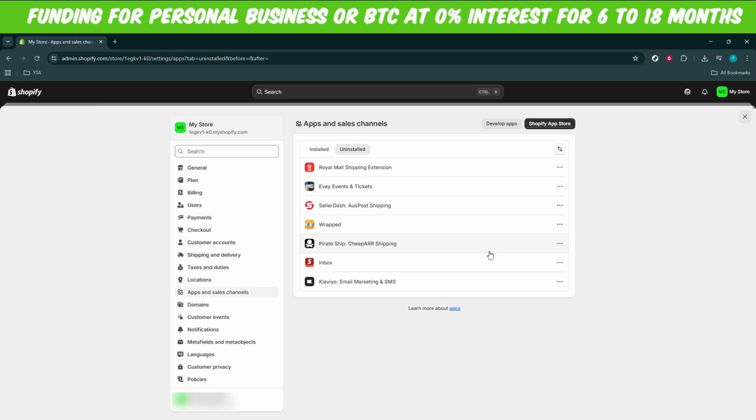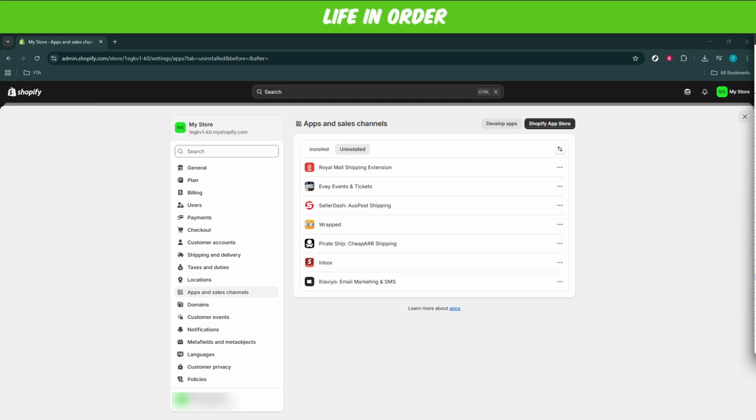And there you have it, a simple yet comprehensive guide on how to check your installed apps in Shopify. This process is a fantastic way to ensure that your store is running smoothly and utilizing the best tools available for your business needs. By routinely checking in on your apps, you can maximize your store's potential and keep everything running like a well-oiled machine.